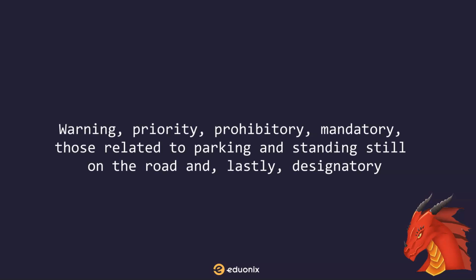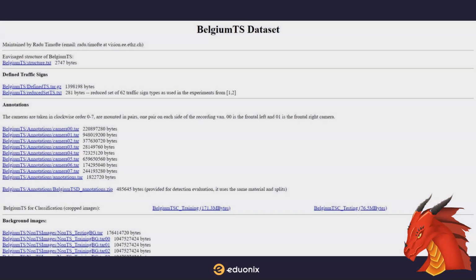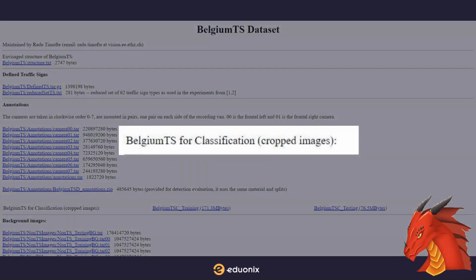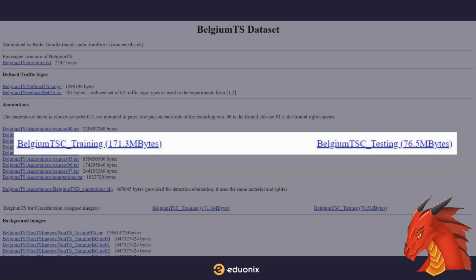There are 6 categories of traffic sign in Belgium: warning, priority, prohibitory, mandatory, those related to parking and standing still on the road, and lastly, designatory. Now that you've gathered some more background information, it's time to download the dataset here. Next to Belgium TS for classification cropped images, you will see a couple of zip files. You should get the two zip files called Belgium TSC Training and Belgium TSC Testing.